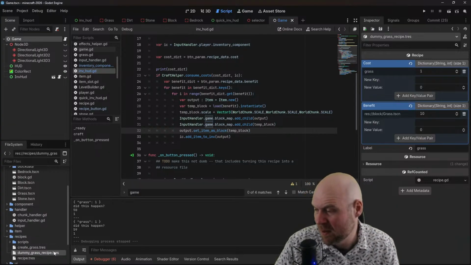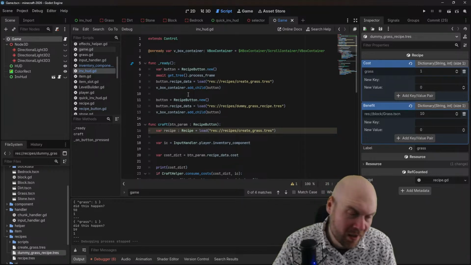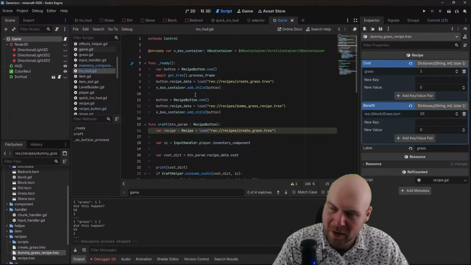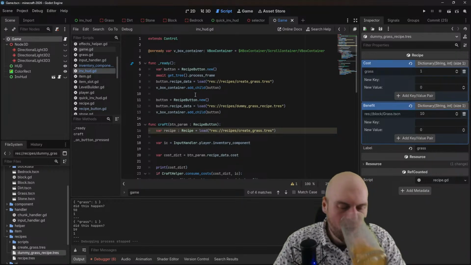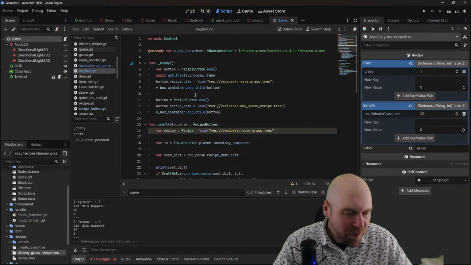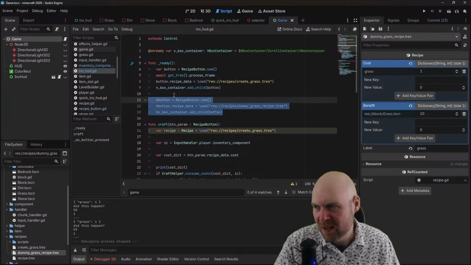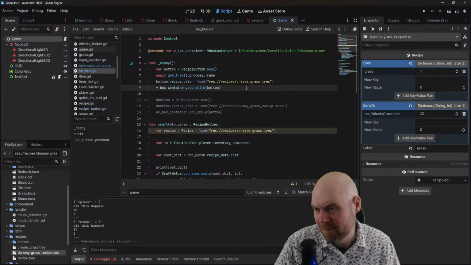This confirms, though, that we can make recipes very easily now. And the way that we've set this up, we can make them on the fly. Good stuff. Let's go ahead and comment that out.